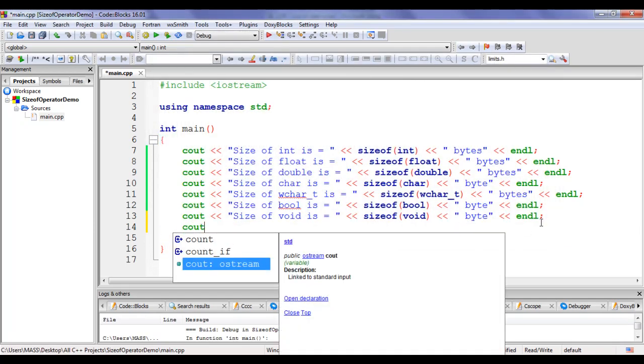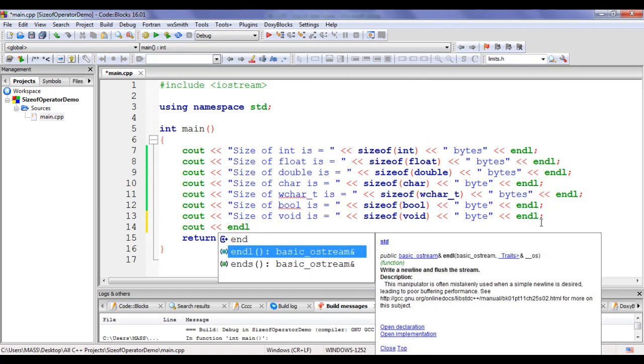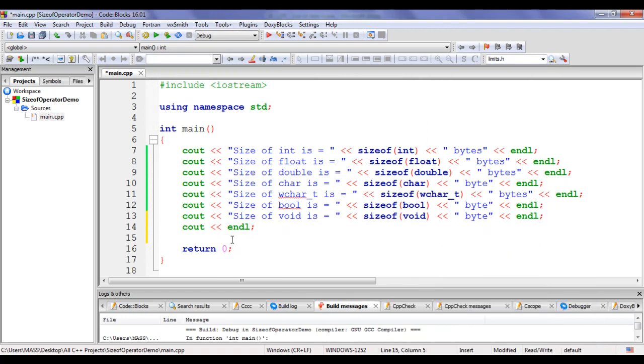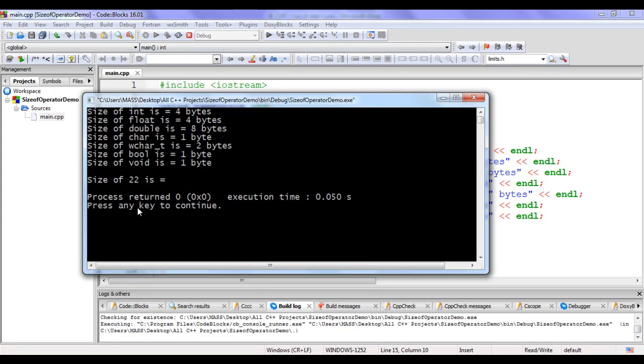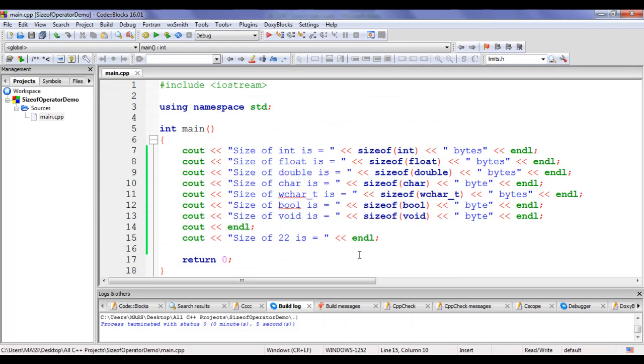What I do here, I say Cout. I am going to add one blank line using endl keyword. Endl adds a blank line, guys. Again what I do, I say here Cout insertion operator. In double quotations, I say size of 22 is equal to. I use here the insertion operator. I say endl semicolon. What this line of code does, guys, it displays size of 22 is equal to. If I say build and run, you see that it is displaying size of 22 is equal to. I hit enter to close the console window.